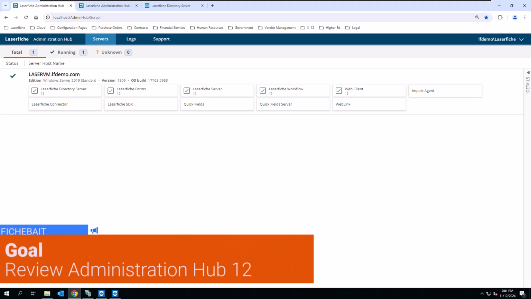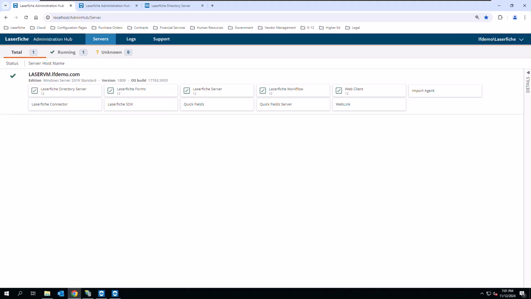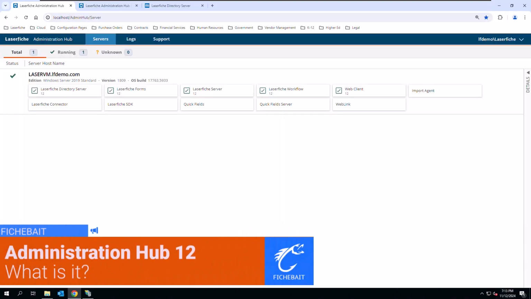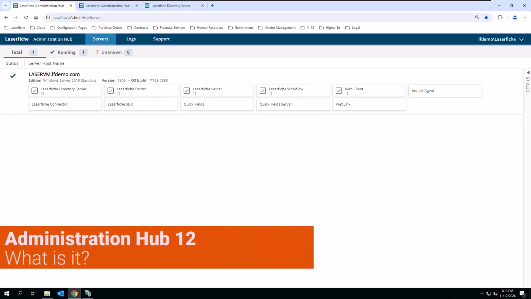In this video, we're going to take a look at the all-new Laserfiche Administration Hub in Laserfiche 12. We'll review what it does, how you configure it, and how it works. Let's go! In Laserfiche 12, Laserfiche has released the all-new Laserfiche Administration Hub.